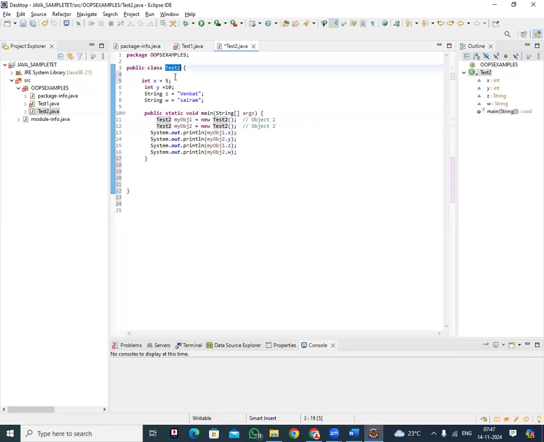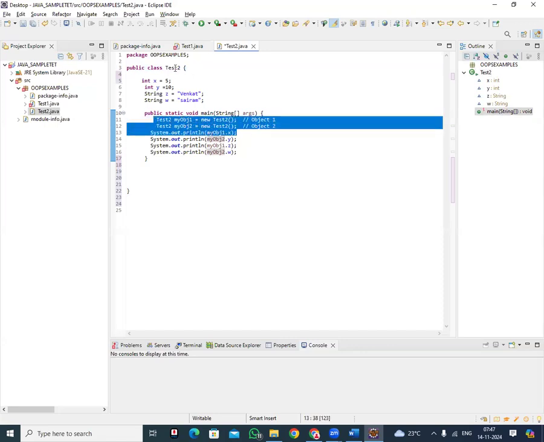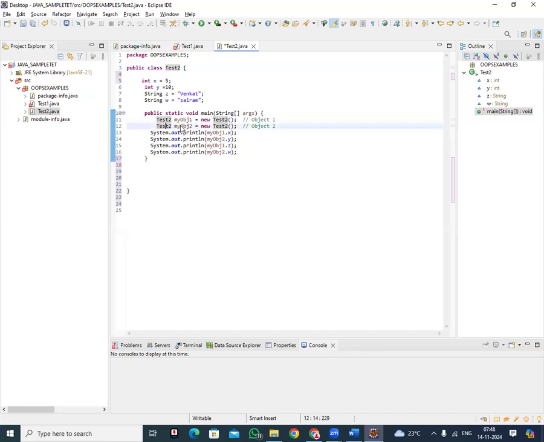So in this test2 class, I have created two objects. As I mentioned in the definition of object, we can create multiple objects for a single class. So test2 is a class here. I'm creating two objects, my object 1, my object 2. So I'm creating two objects for the same class. The syntax of object 2 is also the same, right? For every object creation in a Java class, same syntax.